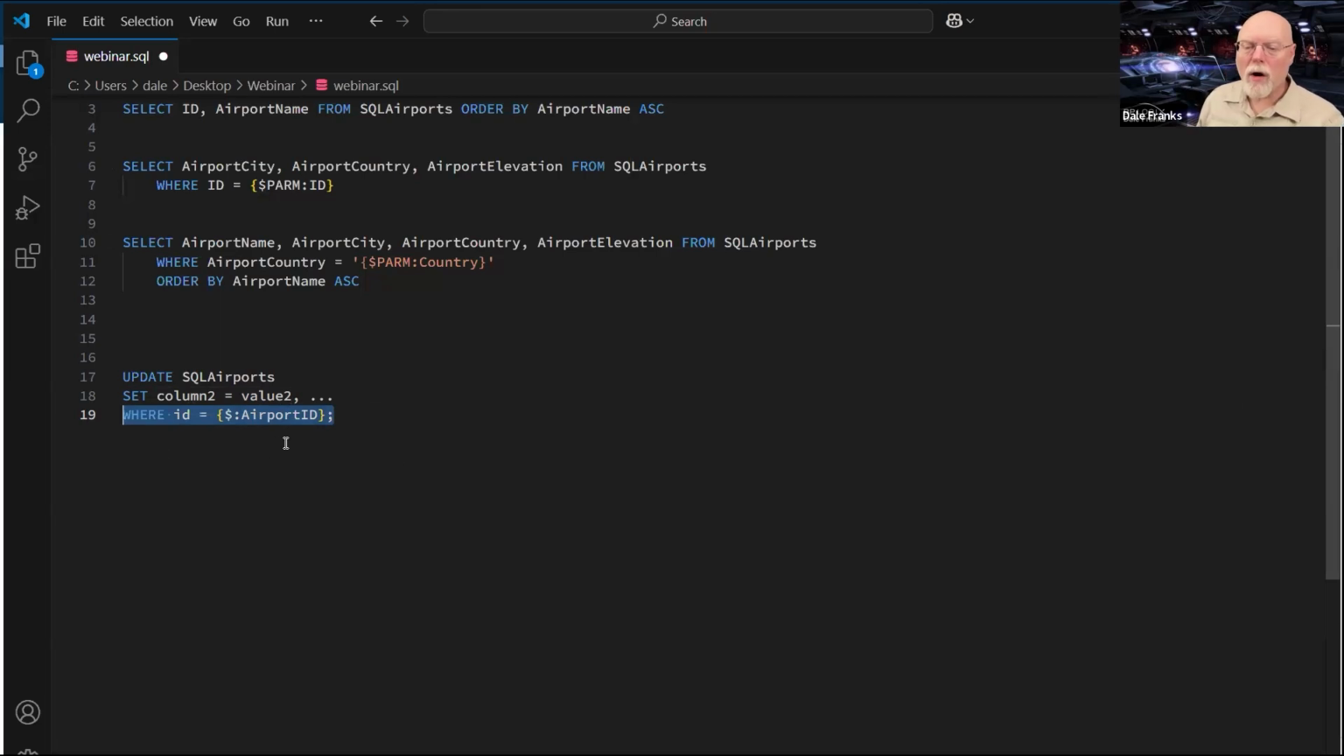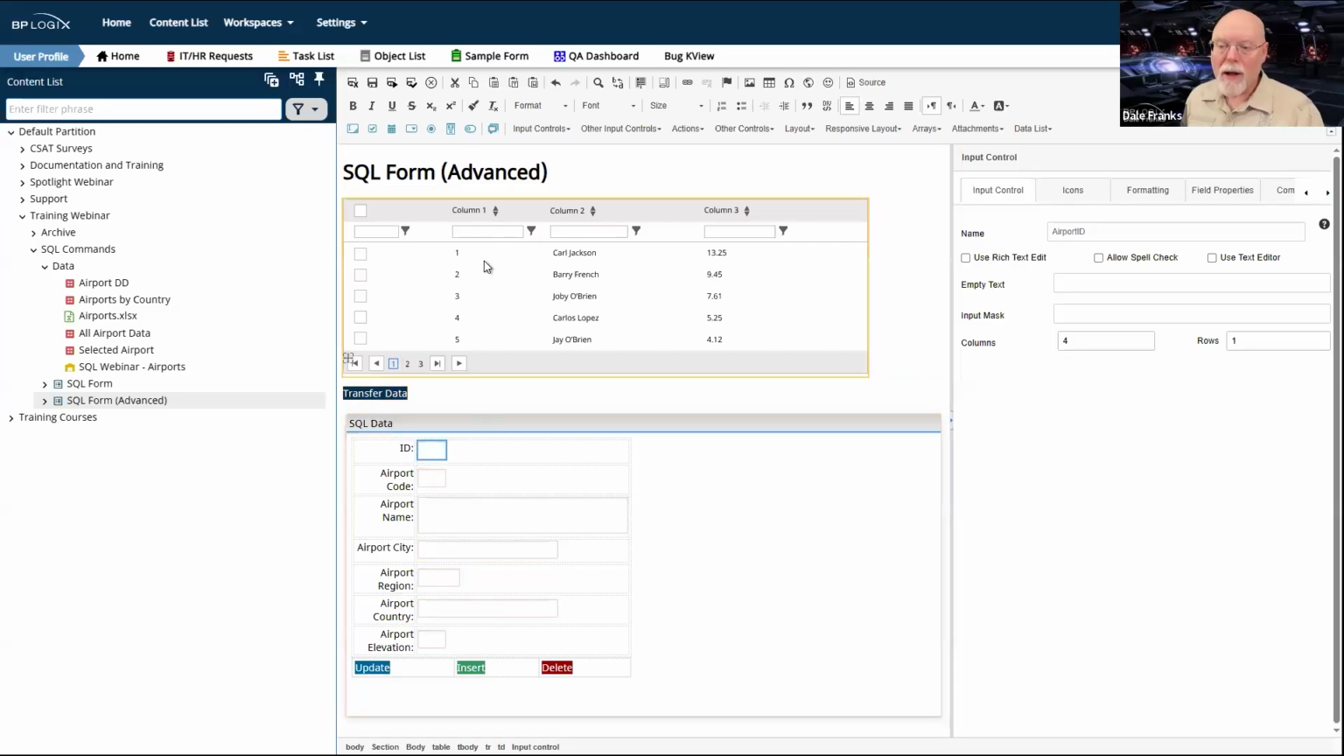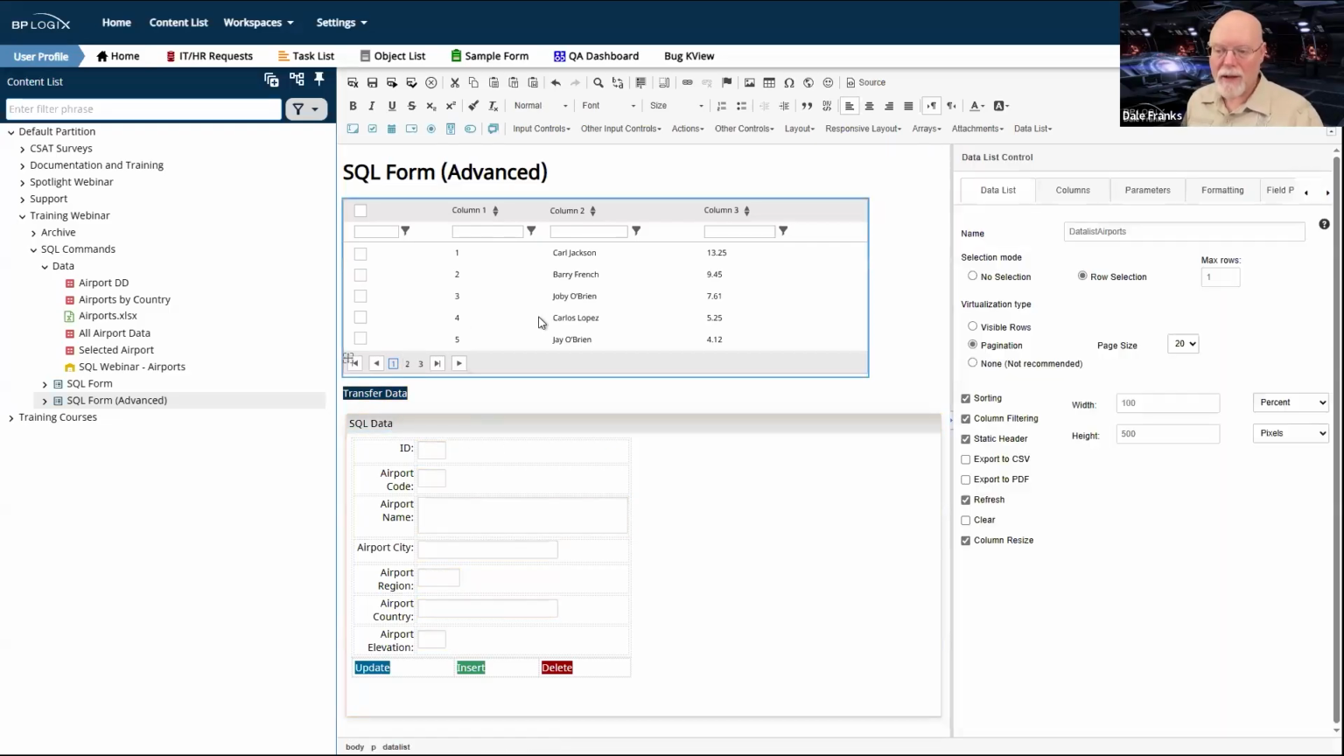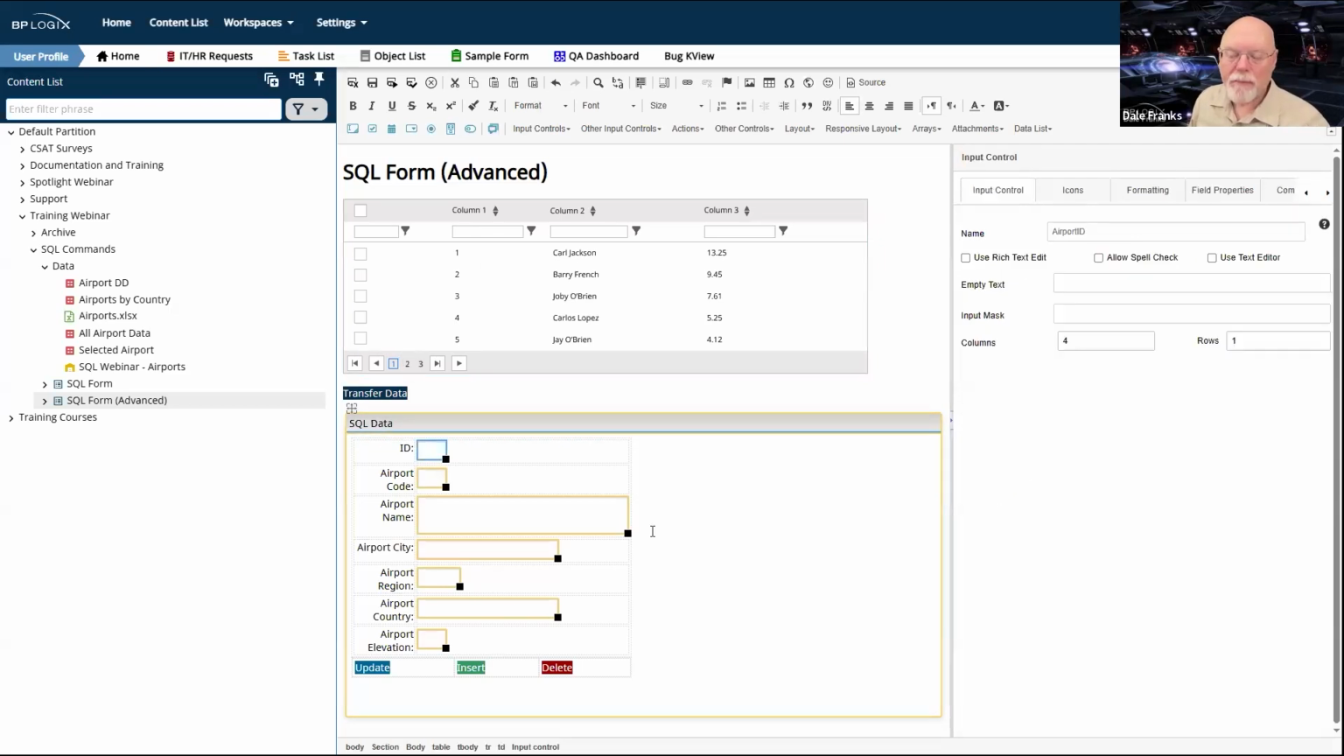The reason why the where clause is so important is because it identifies a specific record in your database. I only want to change the one record that I pull out of my data list and that gets populated down here in these fields. So I only want to pull that record. So for the ID field, I want to use that in my where clause because the ID field uniquely identifies a single record, and that is the only record that I want to change.